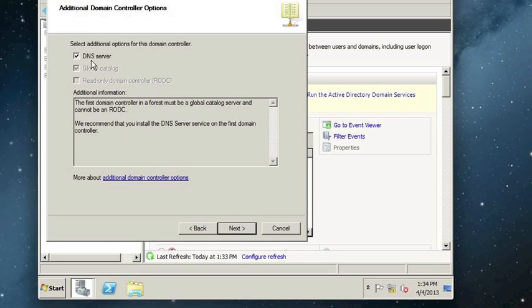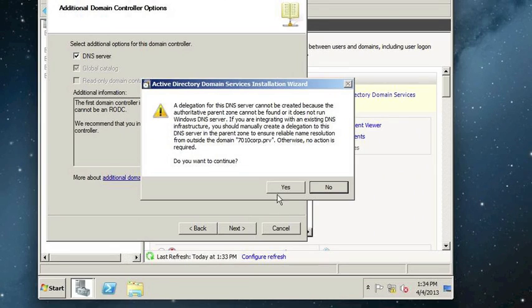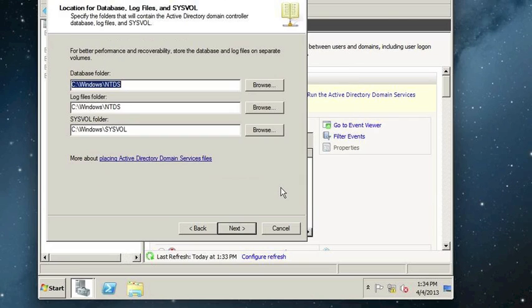It says we need to add the DNS server for this. So we're going to add DNS, which is great. It says, do you want to enable DNS? Yes, I do. I want to create that domain 7010.corp.prv. This is where it's going to actually be stored.